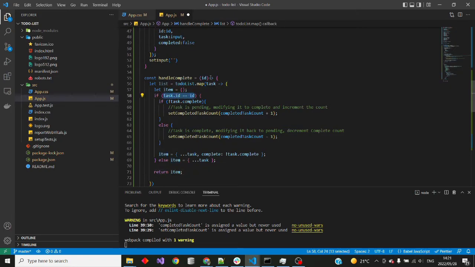Then I'll have an empty item and initialize an empty object, call it item. Based on the ID that we pass to this function, I'll check if the task is completed or not. If it is pending, we will make it completed. If it is completed, we will toggle it back to pending. And that's what this function is doing here.